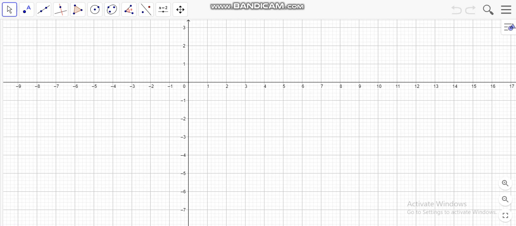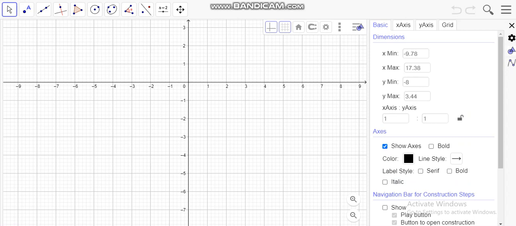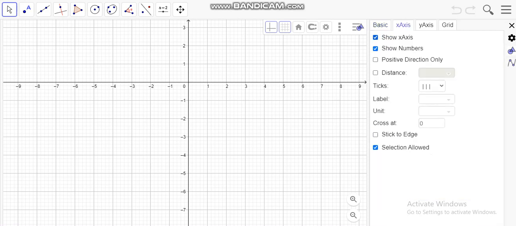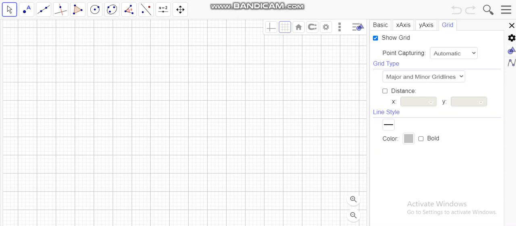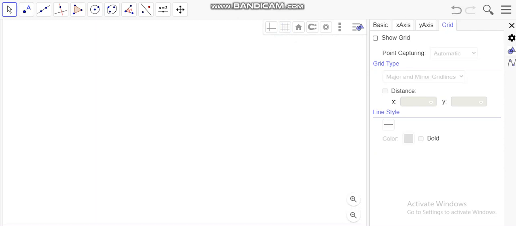Now we go over to this triangle and circle option. Click on settings. We go over to x-axis. We tap on this box to show x-axis, which will not show x-axis. Click on this box which tells show y-axis. We don't want to show the y-axis. We go over to grid and we don't want to show the grid as well. As you can see, this is a blank page now.